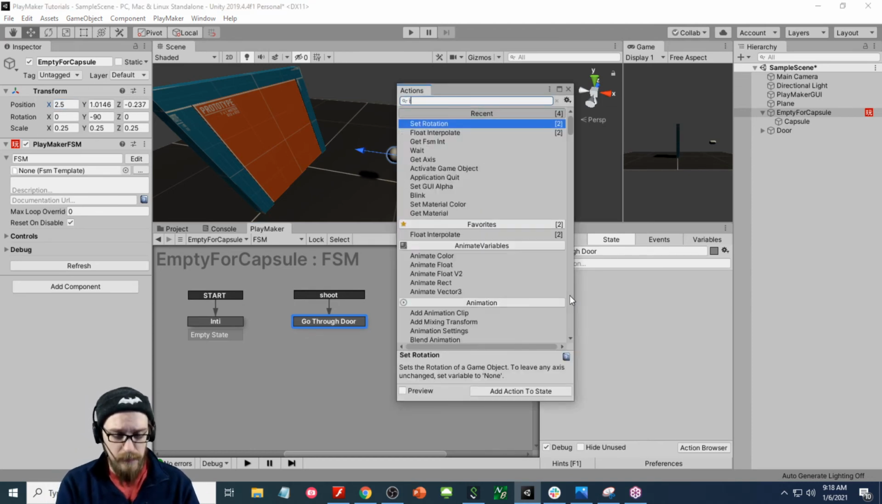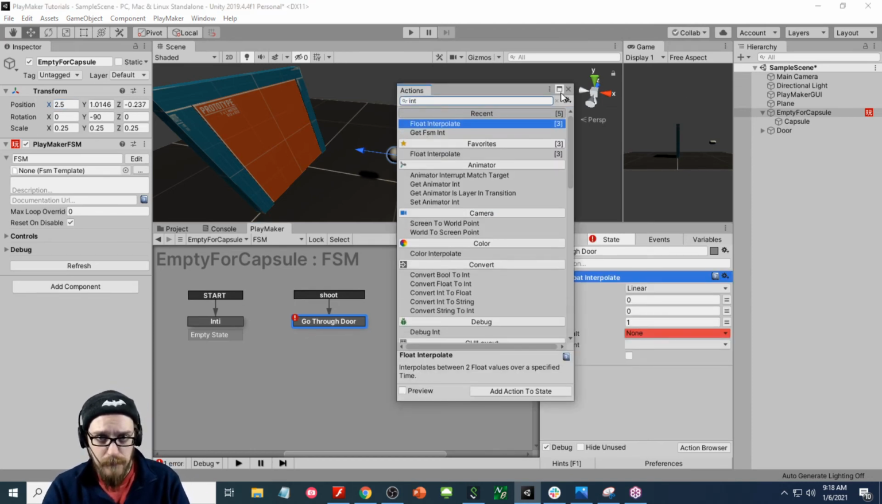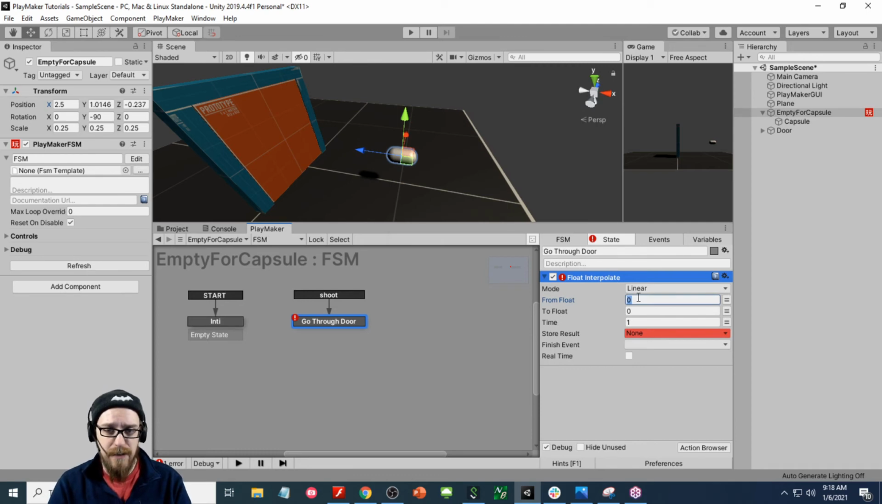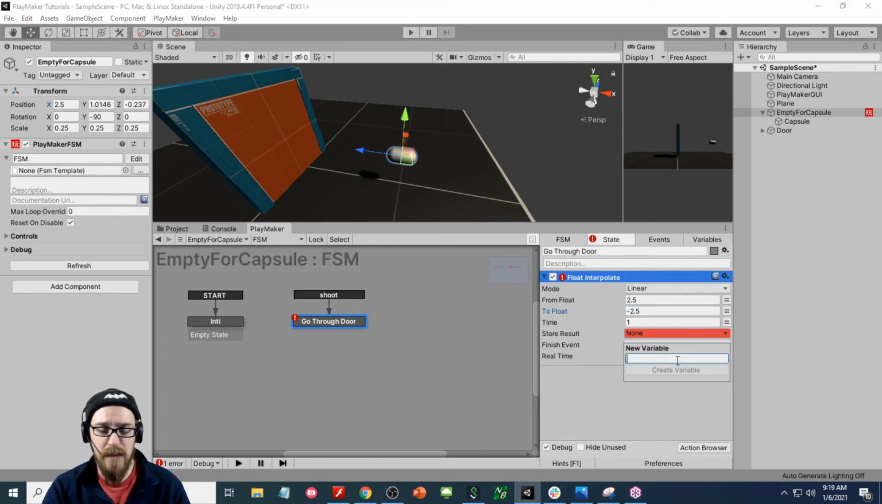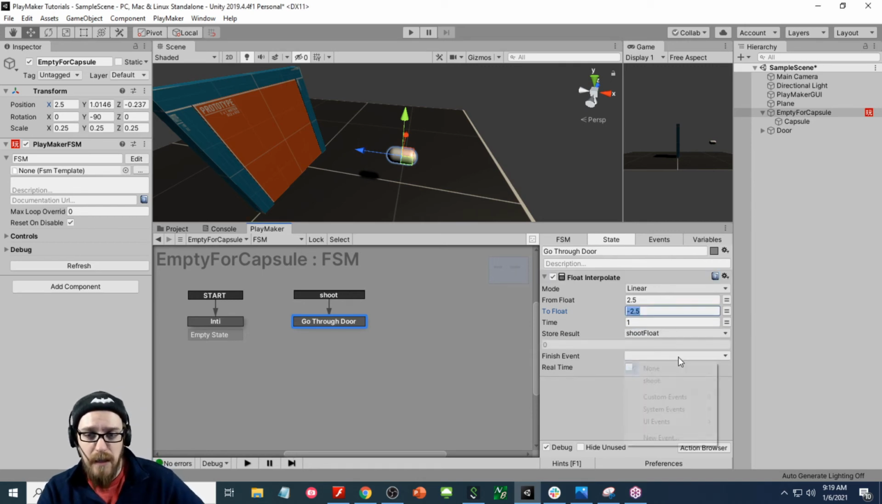So let's interpolate. We want to start at 2.5, and we're going to go to minus 2.5. Let's do it in a second, and we're going to store this as our shoot float. And when we finish, let's call this go back.